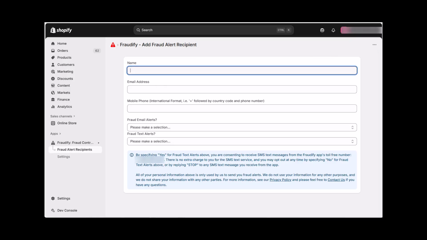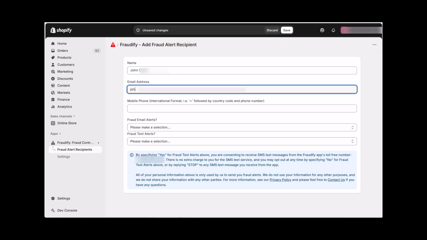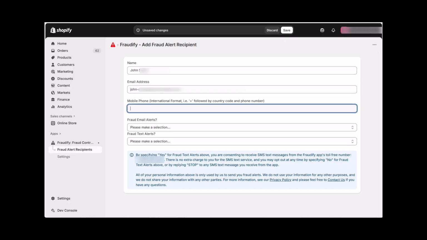Then, fill in the alert recipient's name, their email address if email alerts are desired, and their mobile phone number if text message alerts are desired. Note that mobile phone numbers should be entered using international format.